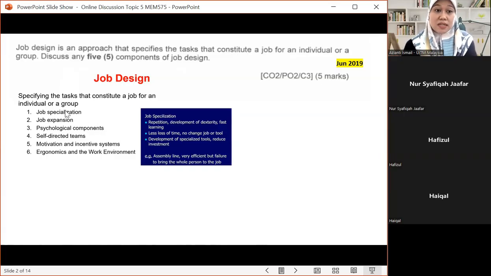Okay, kalau you just list down, you can get 0.5 each. So the maximum you can get only 2.5 kalau you just list down 1, 2, 3, 4, 5. So you need to expand a bit the answer by giving example, or you just give some definition on it. Okay, so the first one is job specialization. Specialization ni dia punya example is assembly line.